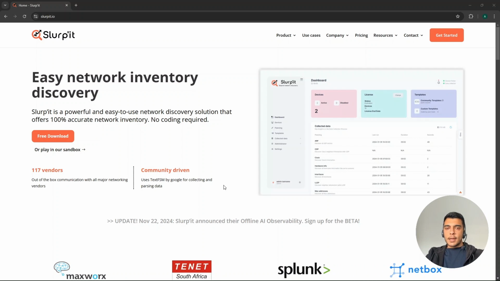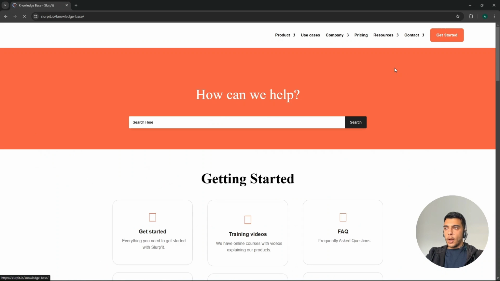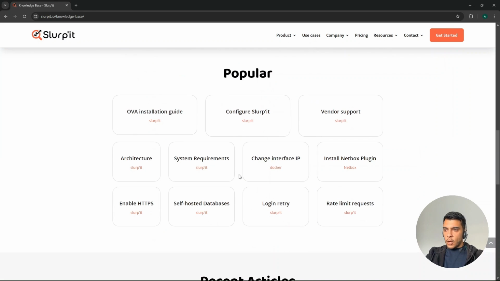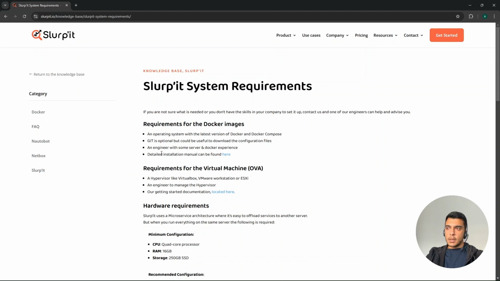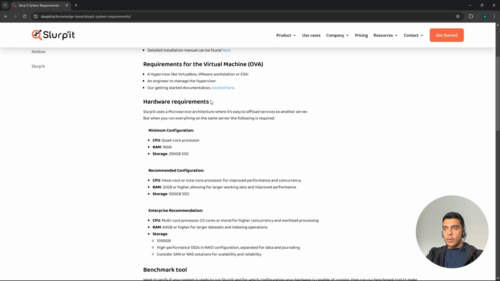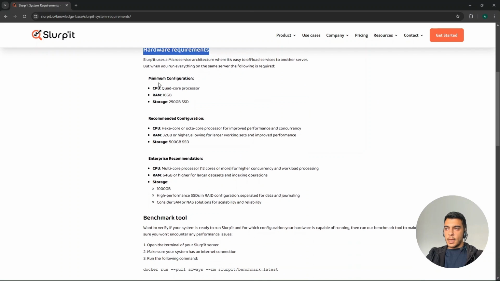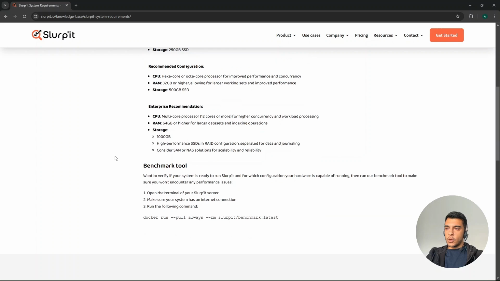In order to access that, you go to our website, go to resources, find the knowledge base, scroll down, and click on system requirements. From here, you can see the hardware requirements. You will see minimum, recommended, and enterprise configurations and requirements. That's all well and good, but I'm going to take a look at the benchmark tool and this command here. So I will copy that and go to my terminal and see from there.